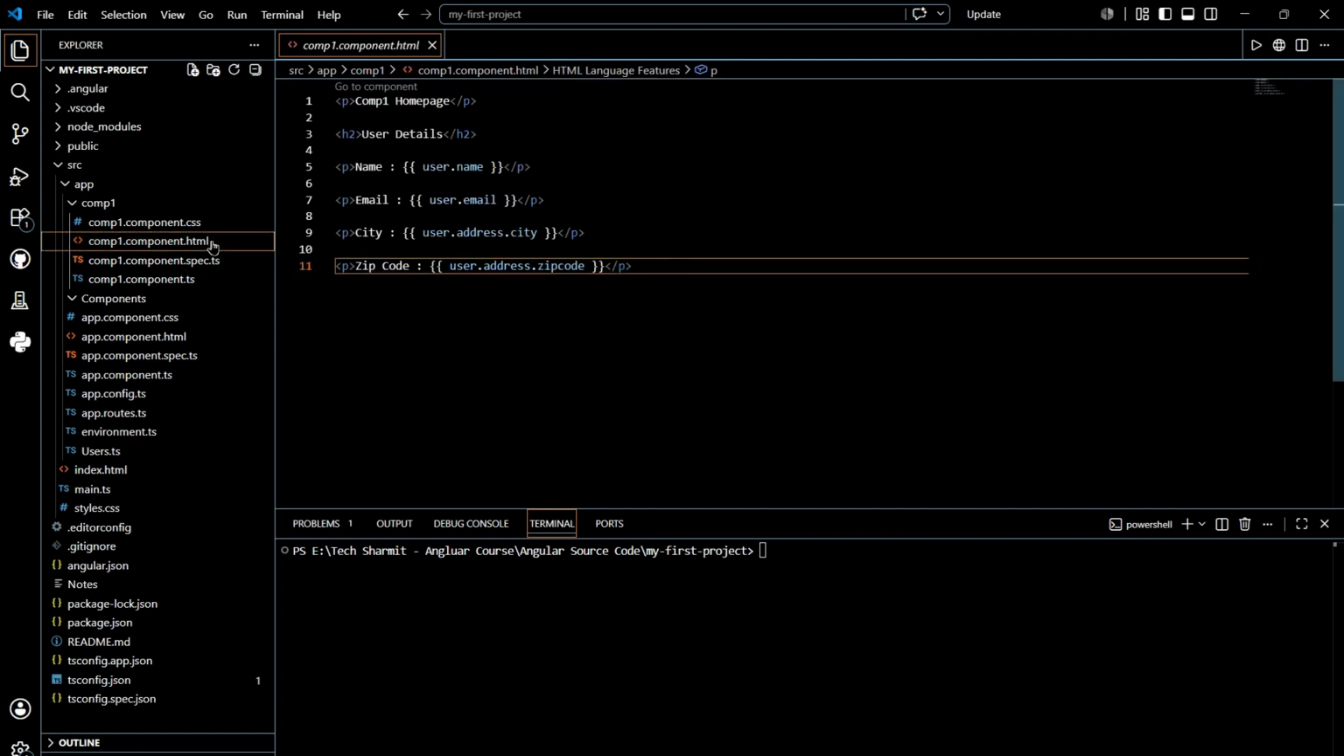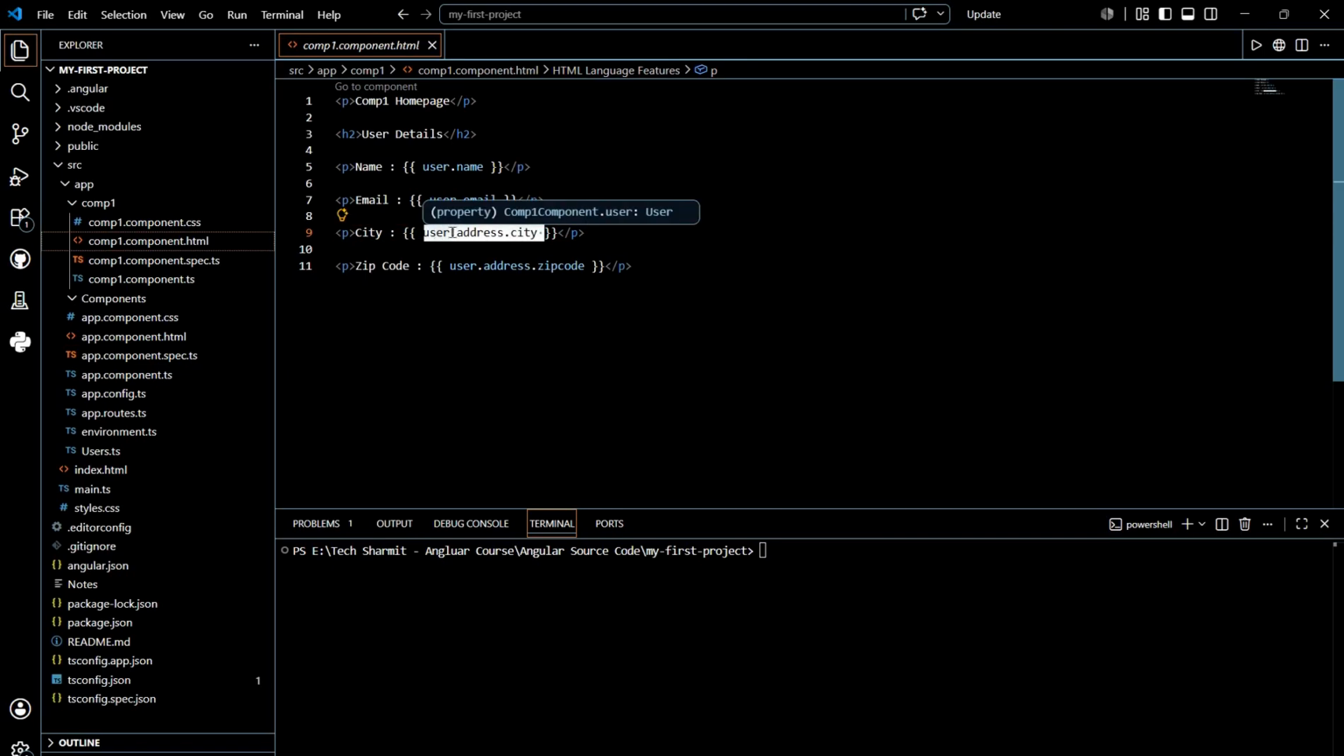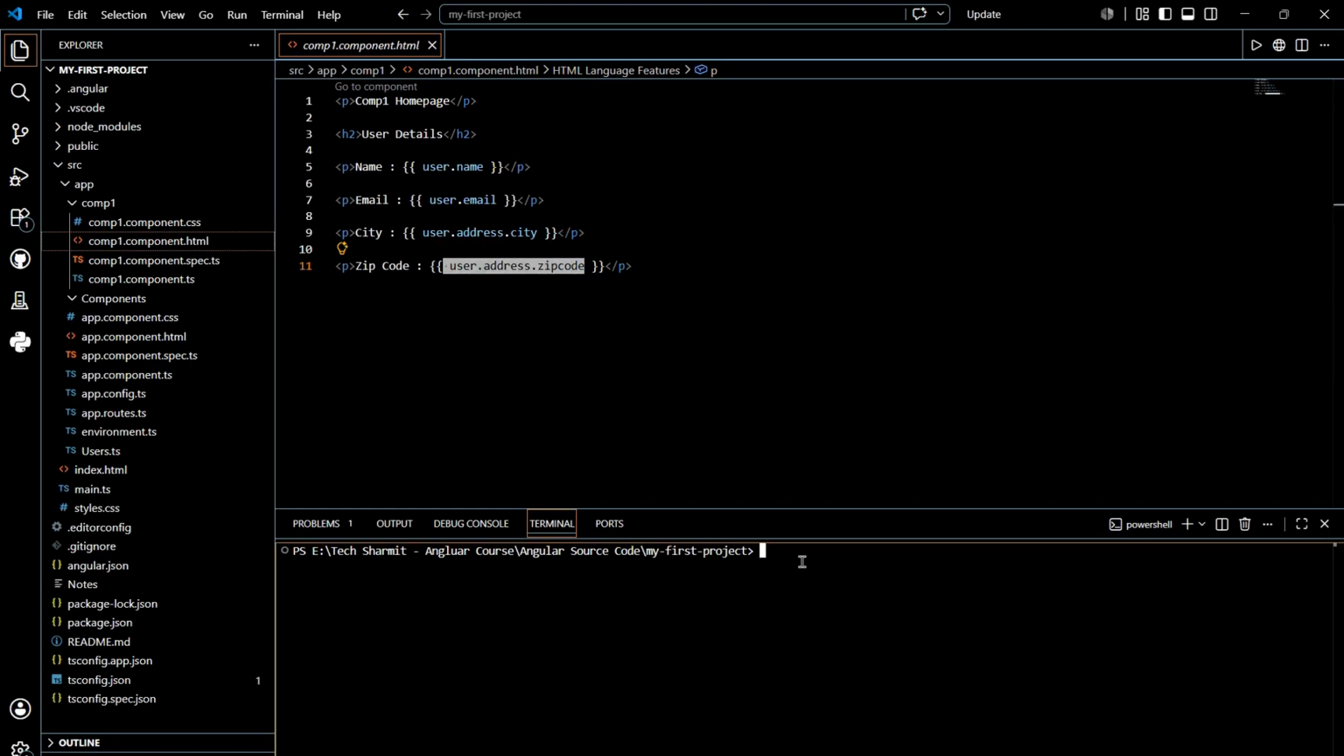So for that we will go to comp1.component.html. Here I will write comp1 homepage, user detail, name user.name, email user.email, city user.address.city. Why? Because this is a nested condition. This is very important. Okay, so we are fetching user.address.city and user.address.zipcode, and when you execute this now, you will see that it is working as expected, as we saw initially.